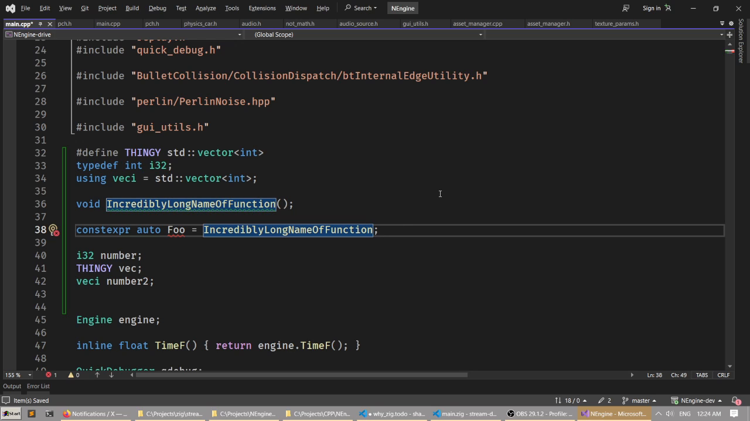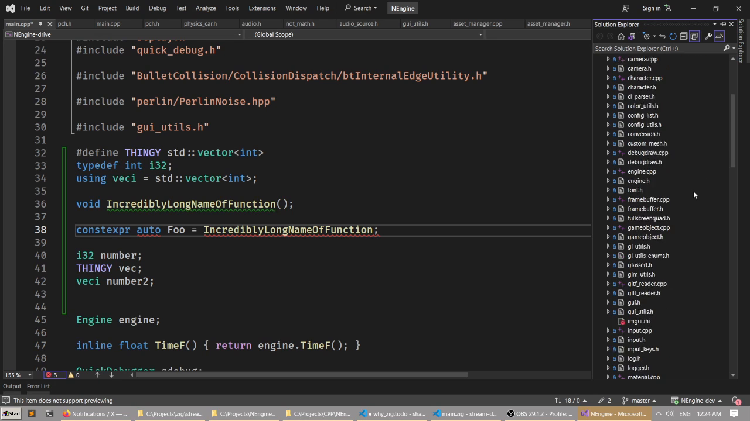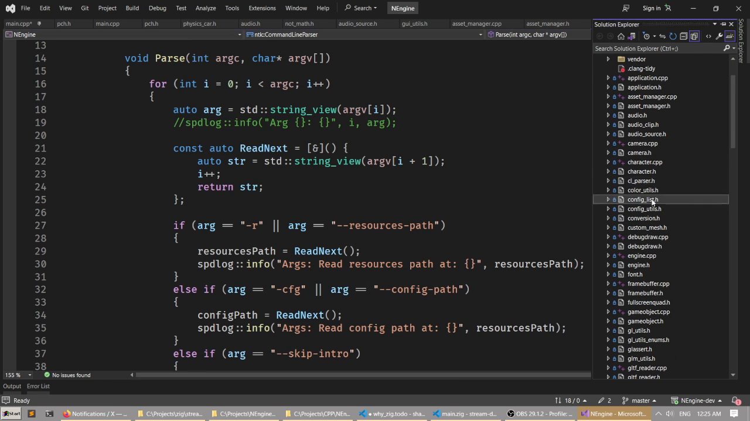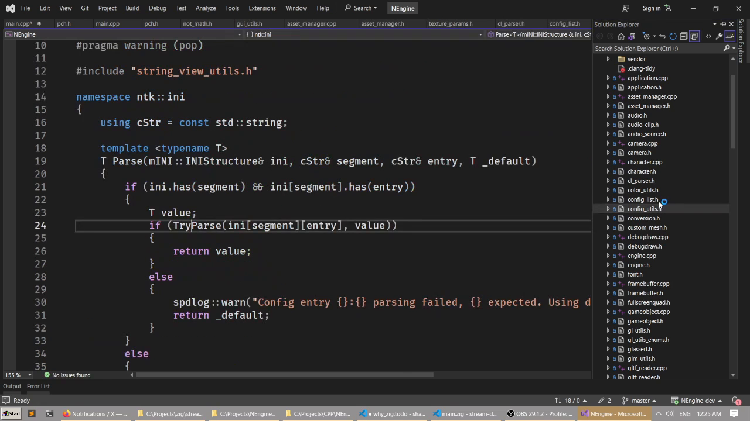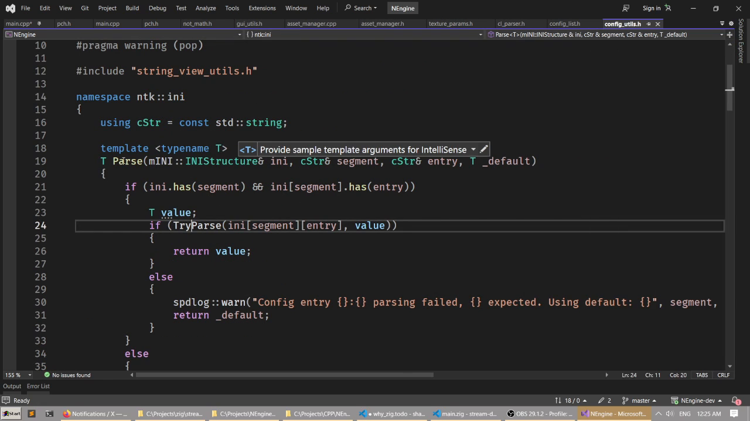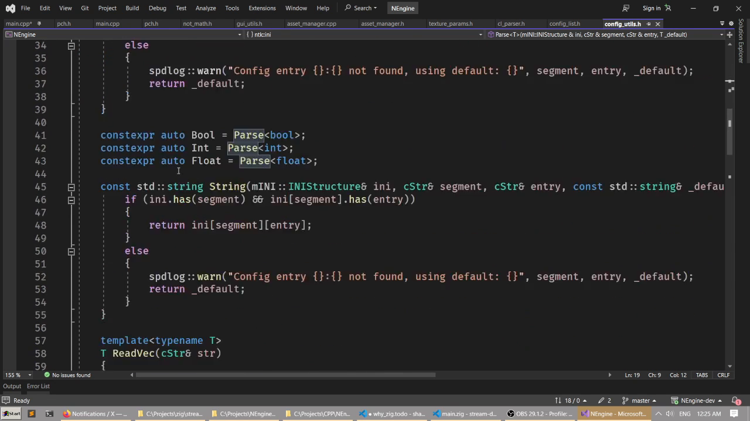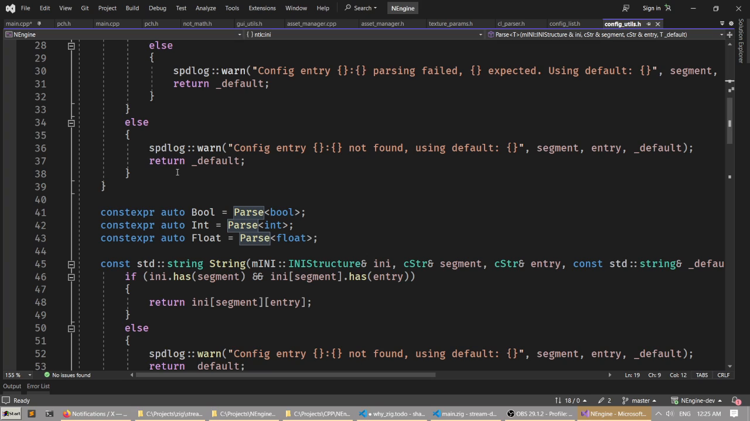I forgot now. Maybe it is this, right? Can I do this? No, I can't. Wait, I need to find where was this? I have this parse thing, but what is parse? CL parser? No, it's not this. Config utils. Yes. Here I have a template which can parse any number. And then there it is. I wanted to actually use an alias for bool, int, and float.